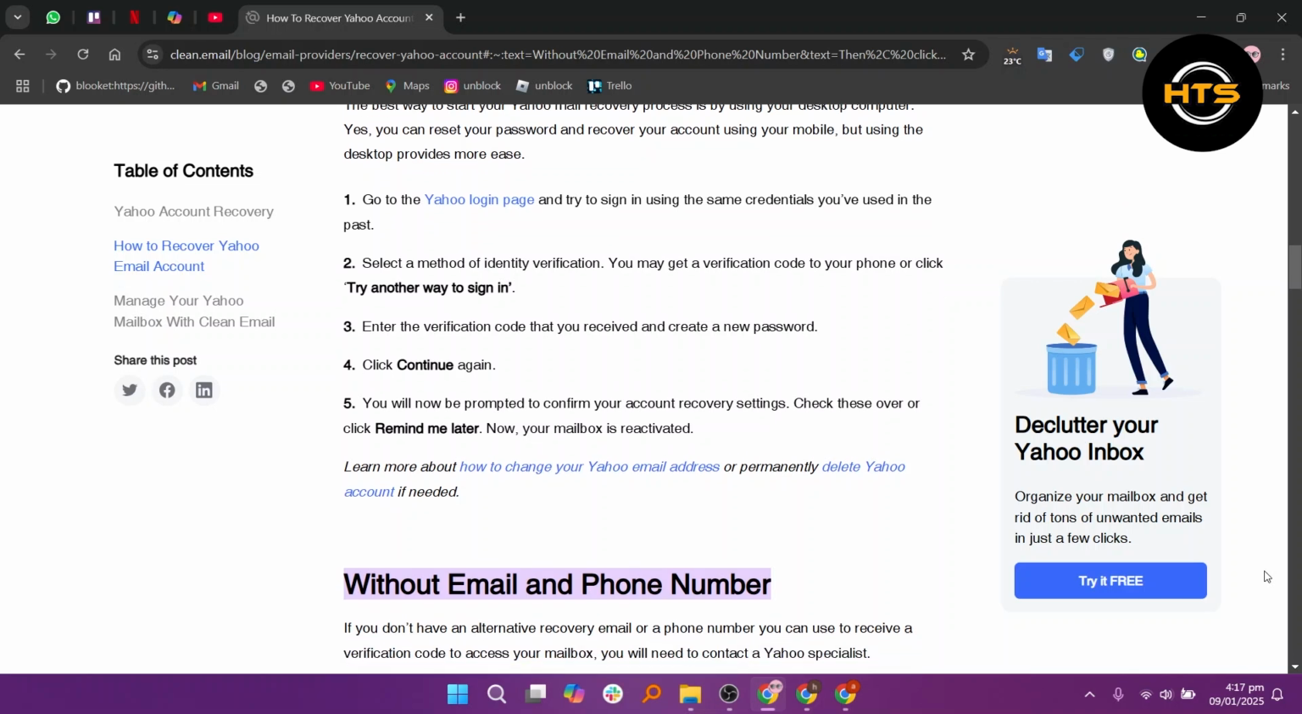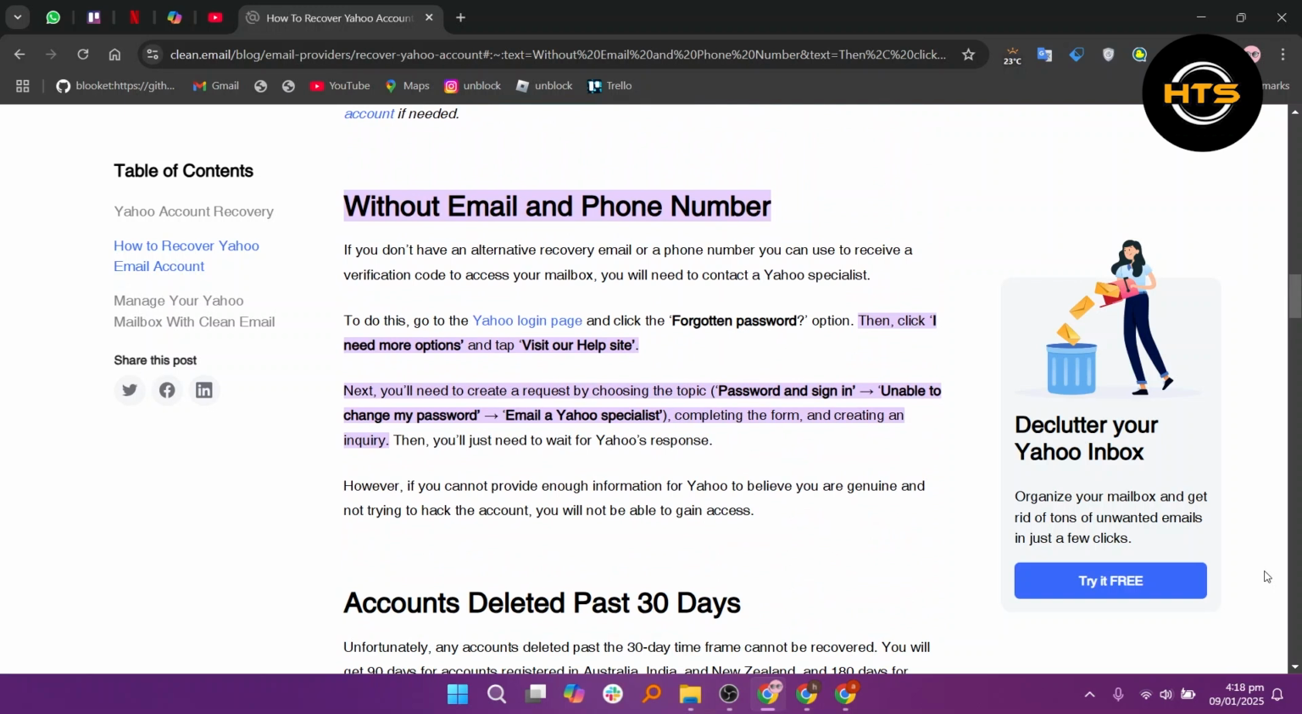To recover your email, go to the Yahoo login page and click the Forgotten Password option. Then click I Need More options and tap Visit our help site. Next, you will need to create a request by choosing Password and sign in, then Unable to change my password and email a Yahoo specialist, completing the form and creating an inquiry. Then, you will just need to wait for Yahoo's response.